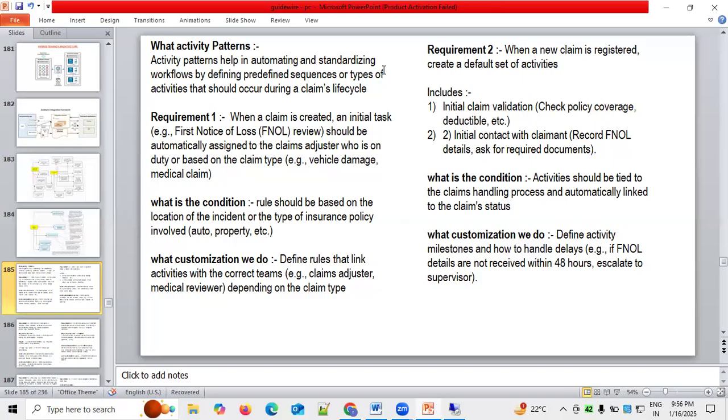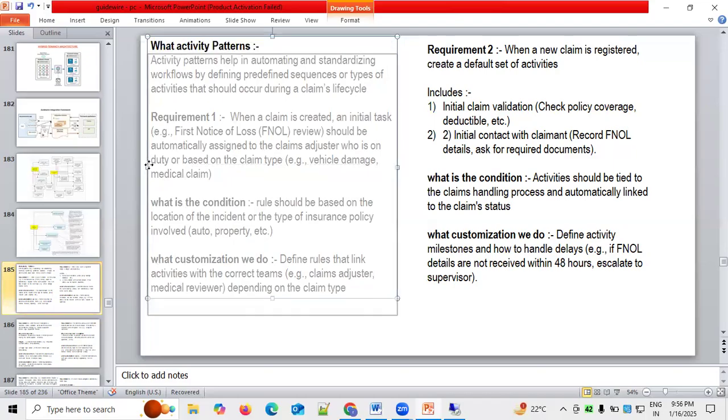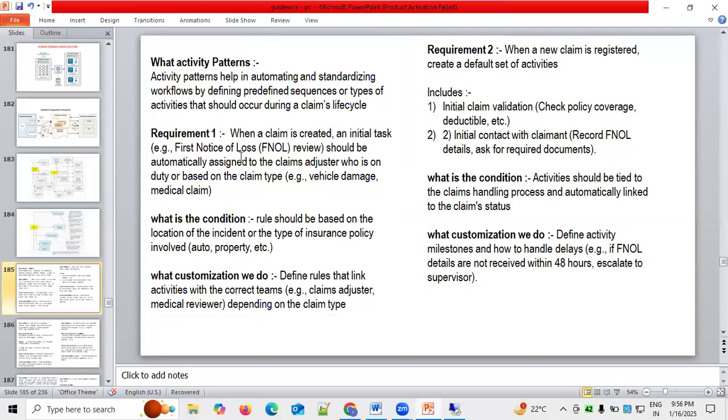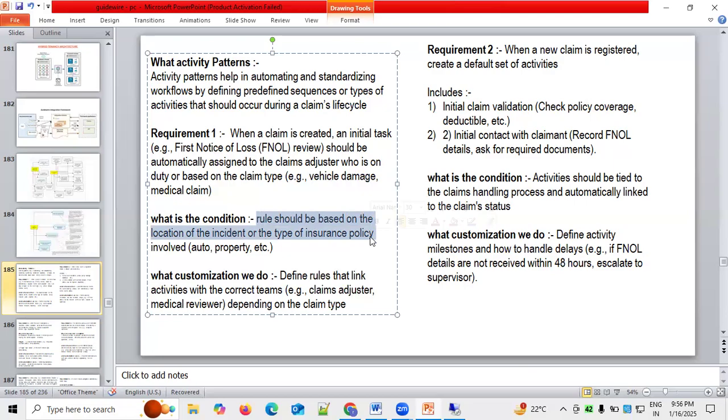So the scenario requirement is that whenever we have created an FNOL process, it must be automatically assigned to the claim adjuster. Automatic assignment to the claim adjuster is the requirement. This is point number one. Now, as a BA, we are trying to understand this from the BA perspective. What is the condition here? The rule we create should be based on the location and the incident, followed by the type of insurance policy.